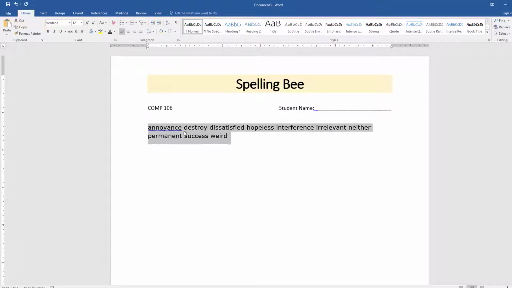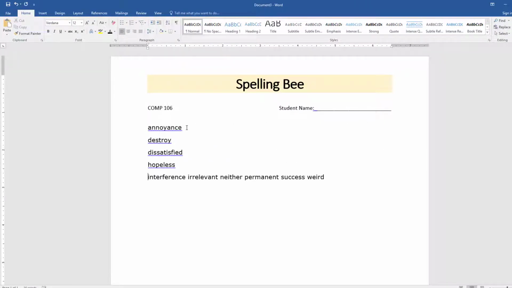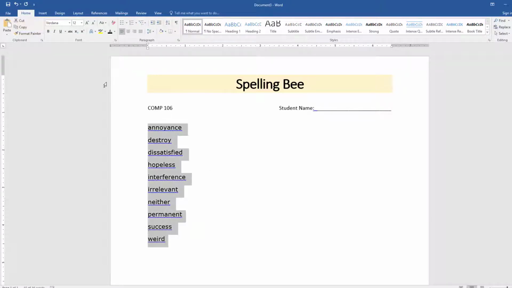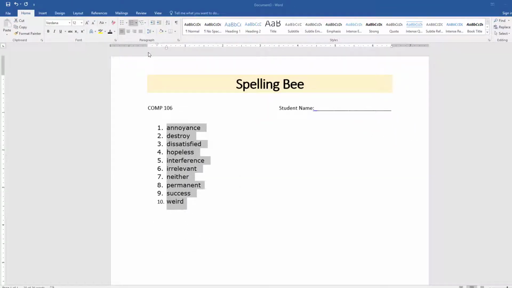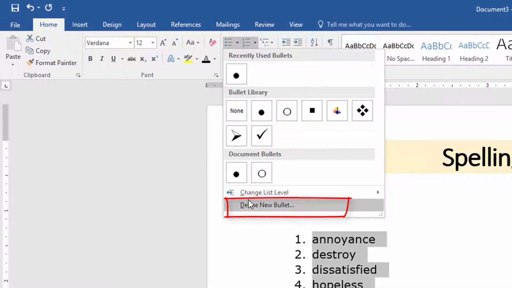So just one more thing about creating lists. I'll show you an advanced option here. So let's say I'm creating a spelling bee. I have my list of words. I highlight this. I could do a normal bullet or a number bullet point. But let's say I want to be a little bit more creative and add a picture bullet point. You can do that too.